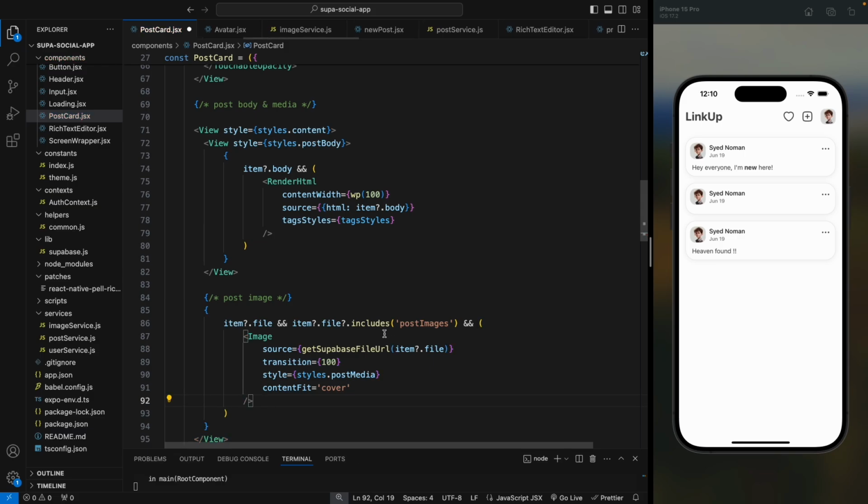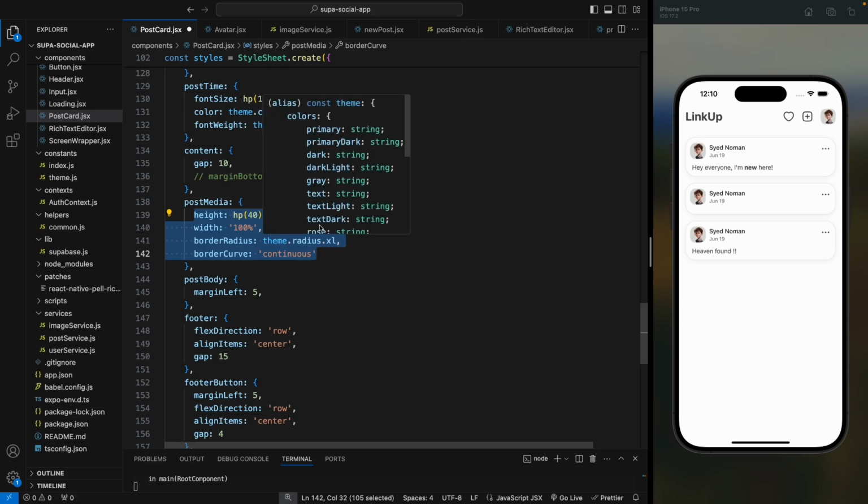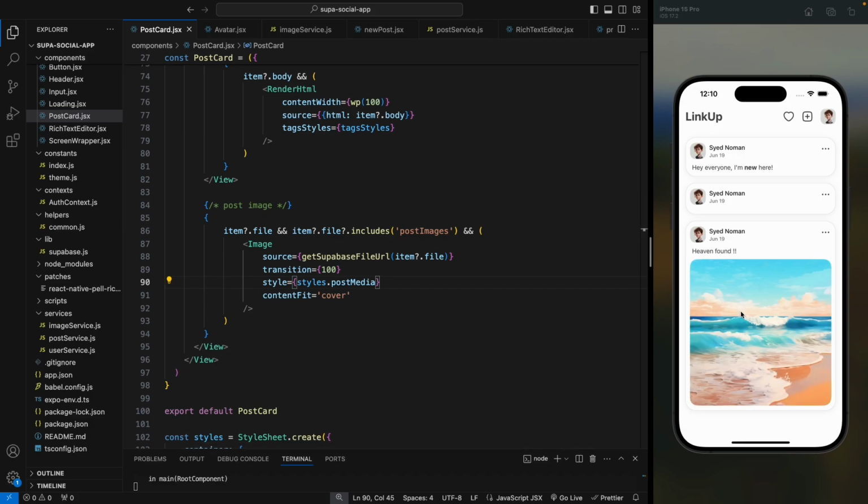So let's close this, and for the styles of the post media, we have the height of 40%, border radius, border curve, and the 100% width. So you can just copy this. So let's save this, and there we can see the post image that we uploaded. So this second post is empty because we uploaded a video in this post.